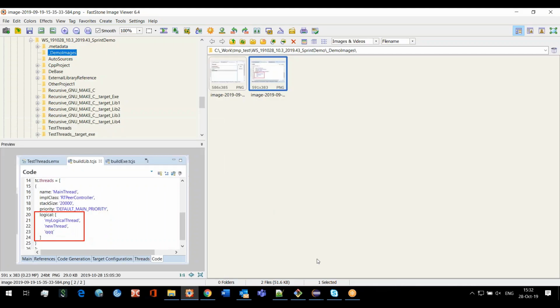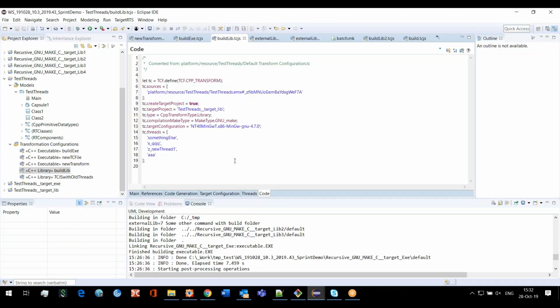But this is actually a bit confusing, and it makes it hard to update and treat all of this when you want to edit on the code tab, or if you have, for example, build variants where you want to conditionally select which threads you want. And we have fixed it. And now for logical threads, we are using this simple notation, just a list of names.